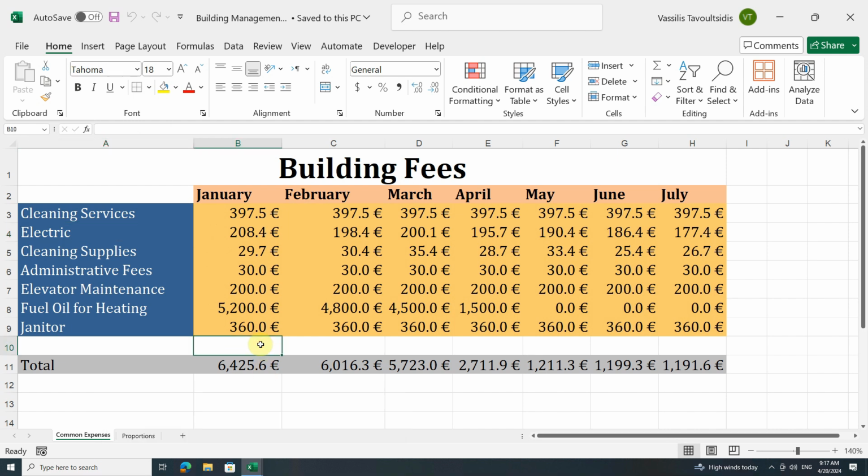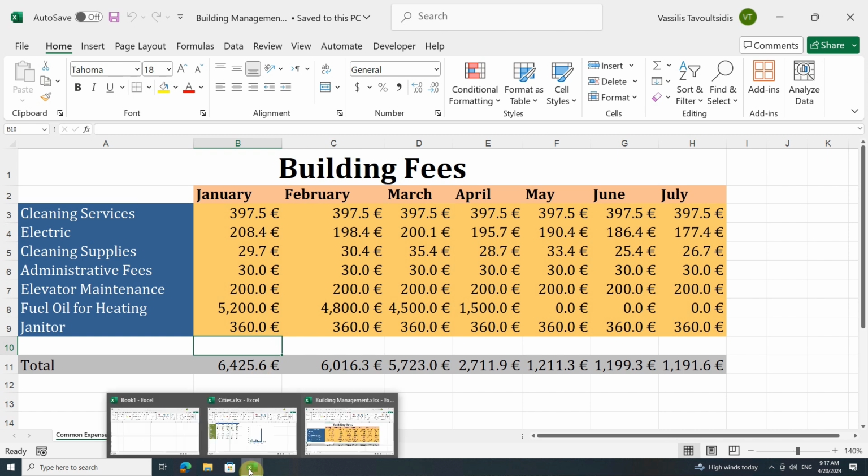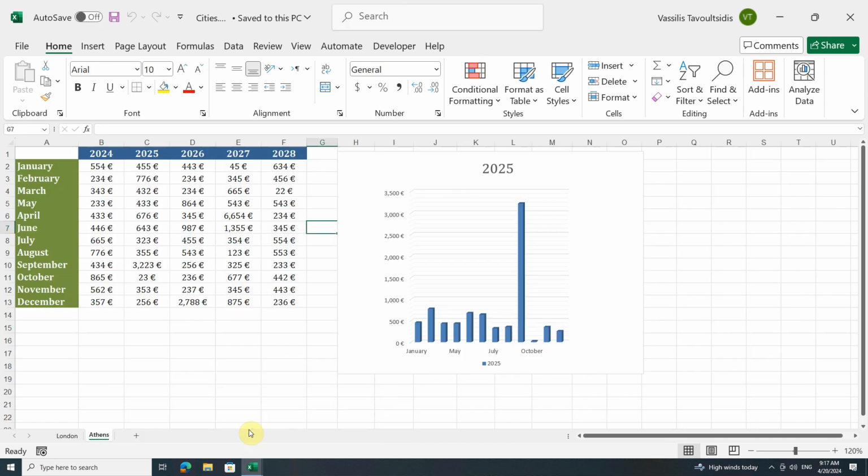In order to move from one workbook to another, I have many different options. The first option is by using the taskbar. I will hover the mouse over the Excel icon for a while again. As you already saw, when the mouse hovers over the Excel icon, the thumbnails and file names appear for each one of the three open workbooks. I will click on cities.xlsx, and now I moved to that file.